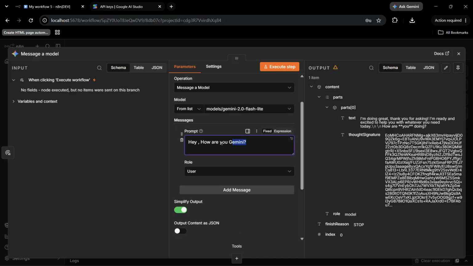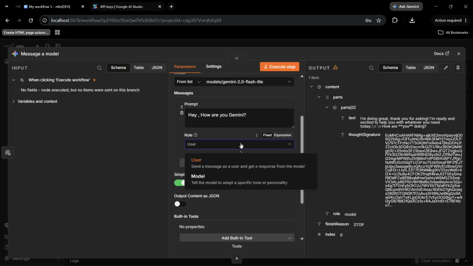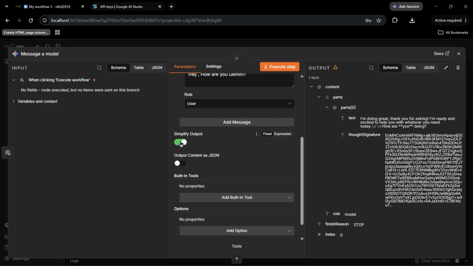Then from here you can type in the prompt. If you wish, you can edit the same as well. The role is currently user. There are two options. The first one is user, send a message as a user and get a response from the model, whereas the other one is model, tell the model to adopt a specific tone or personality, if you wish. Then we have simplify output. I recommend that you enable this, it is helpful. But if you want pure performance, pure machine language, you can get it as JSON as well.